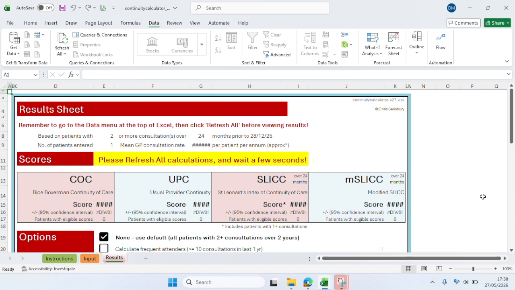Navigate to the Results tab, where at this point you'll see 4 continuity scores, one for the Bice-Boxerman, the usual provider, the St. Leonard's Index, and the modified SLIC. Now, where it says score, you will see the continuity scores. I've just hidden them for now so that you can complete the training exercise yourself.